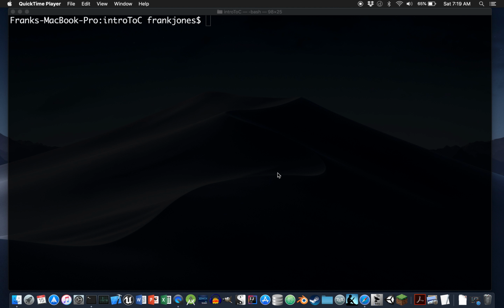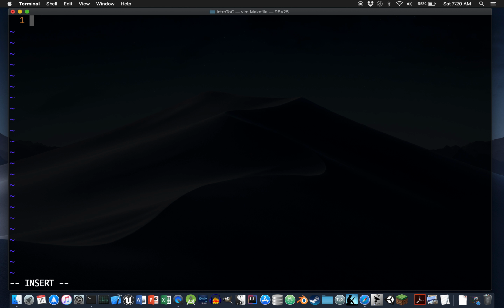So I'm going to start by creating that makefile in Vim. I will first set a variable called CXX to be GCC. That'll be the compiler I will be working with. And go ahead at this point and set some flags. I'm going to turn on all warnings.